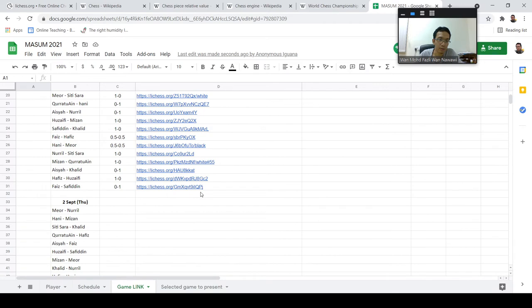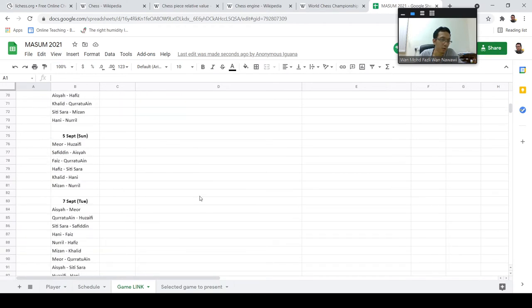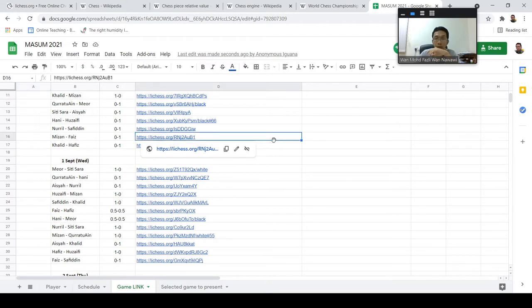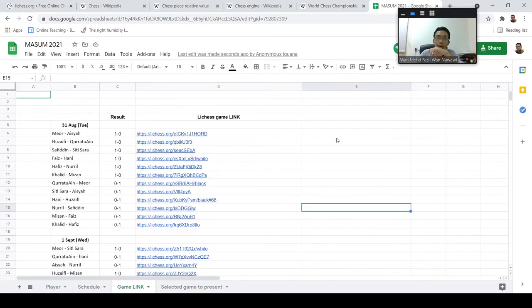will decide things over 22 rounds in total. Now it's only 4 rounds. Safidin is still the top player, undefeated. Maybe for the winner, I will give some prize. So you can already see the benefit of organization here.